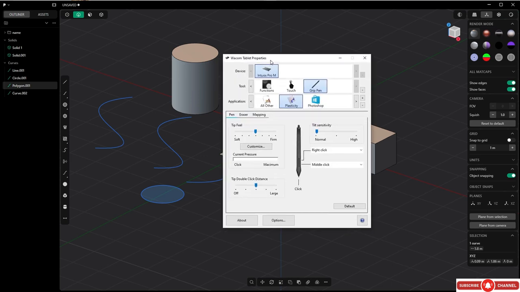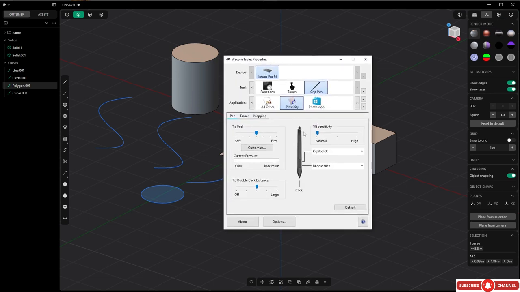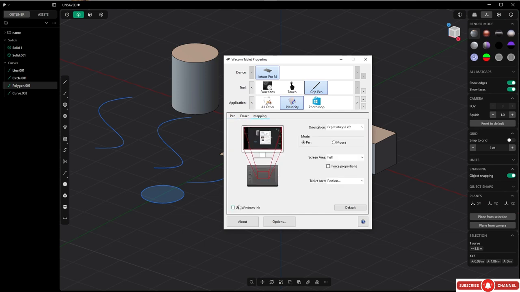Let's start. One quick note for the Wacom users out there. Here's my Plasticity and here are the adjustments for the pan. So this is click, middle click, right click. And what's most important is here in mapping, uncheck use Windows Ink. Otherwise, your tablet won't work properly.